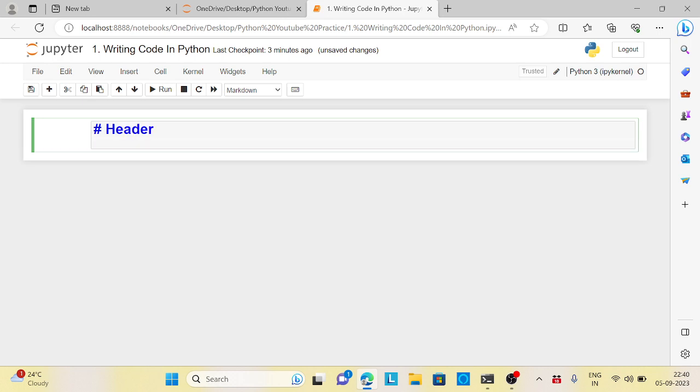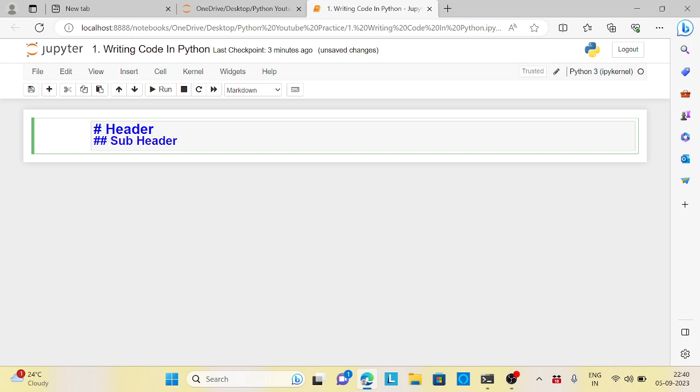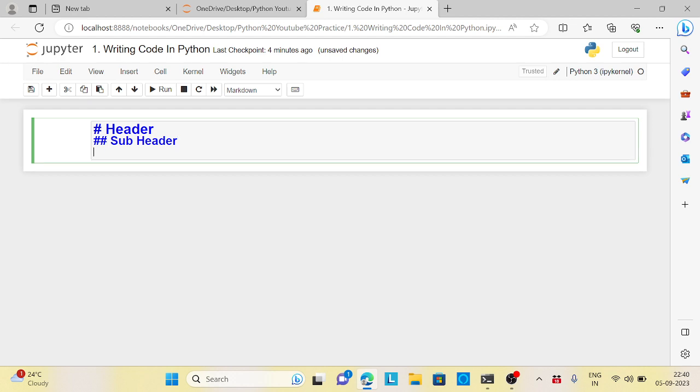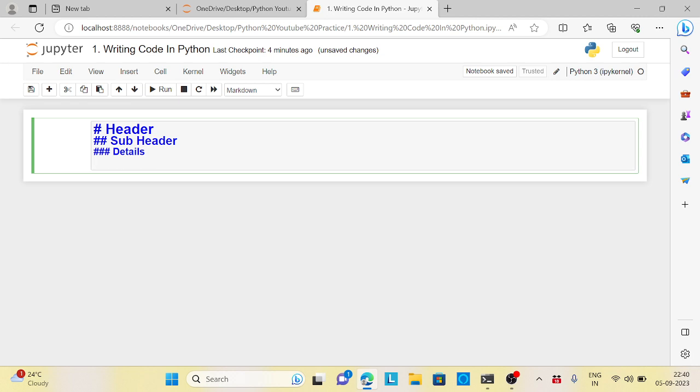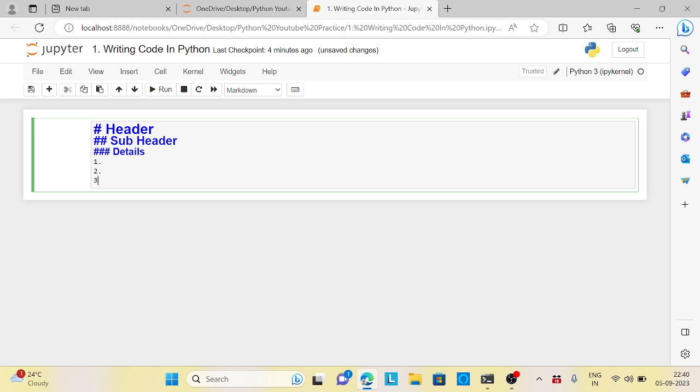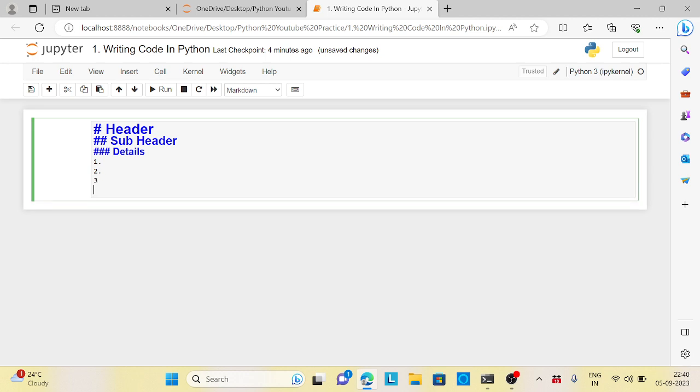Enter. And if you say double 2, this is called a subheader. Slightly smaller in size, it will be a subheader, and how many you are giving comes in the details. Okay, just like that. And suppose you want to give a number, like 1 2 3, we can give it just like normal numbers and all. So all these things we can do over here, so don't worry.